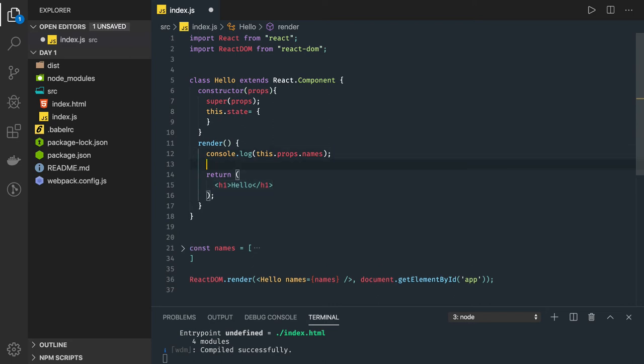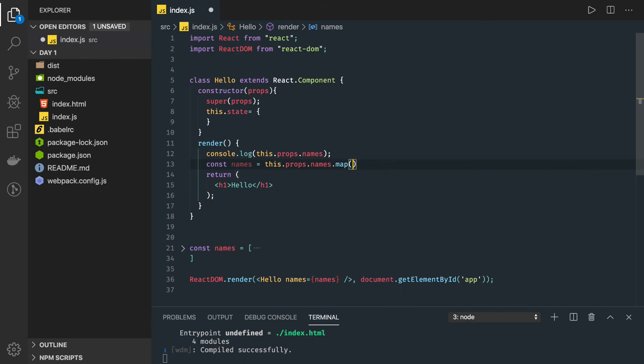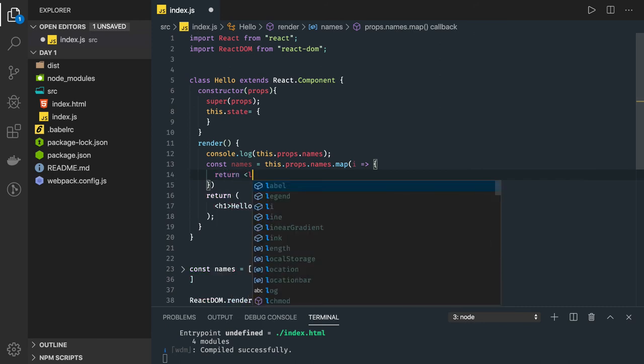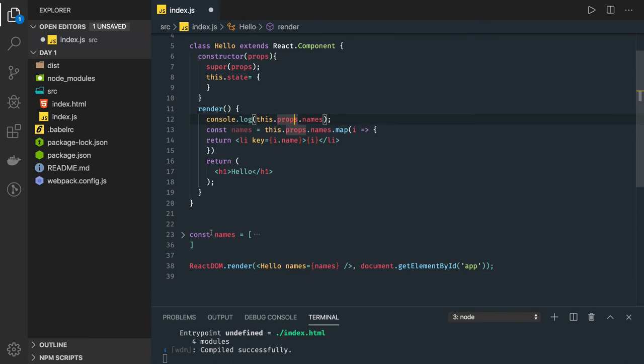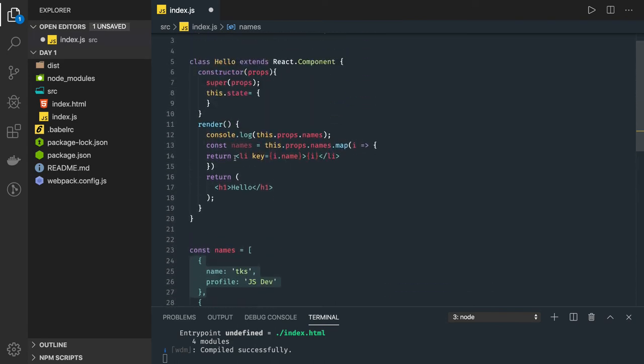So here I can do const names, and I will loop onto this.props.names. This is an array, so I can run a map on it. This is an arrow function, and what I'm going to return is li, and I will just print each and every name. I have another property like i.name, which is unique. Let's try to understand it. Names is an array which has two properties, name and profile. I already know that name is unique, so I have to provide some key to each and every child component. So what I did is key equal to i.name.